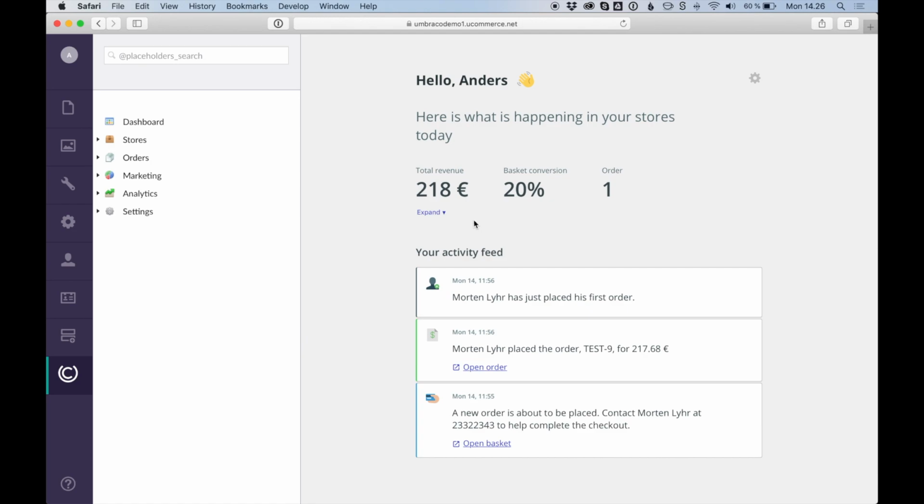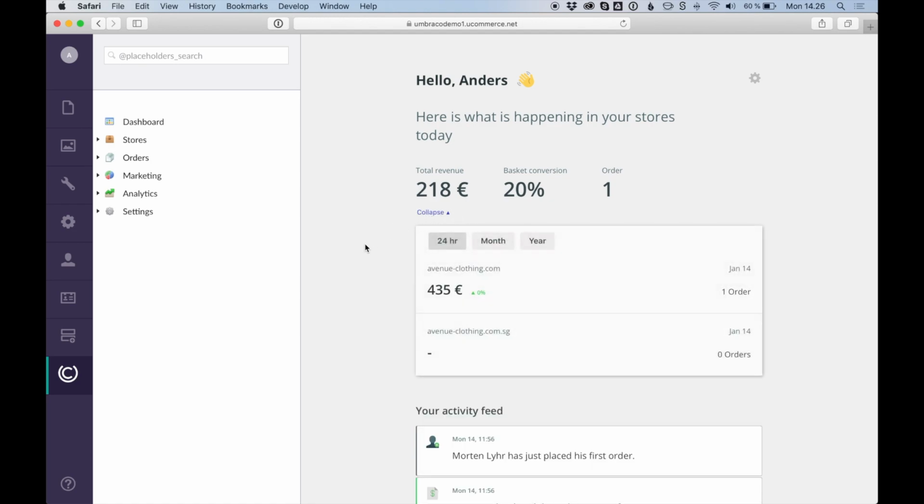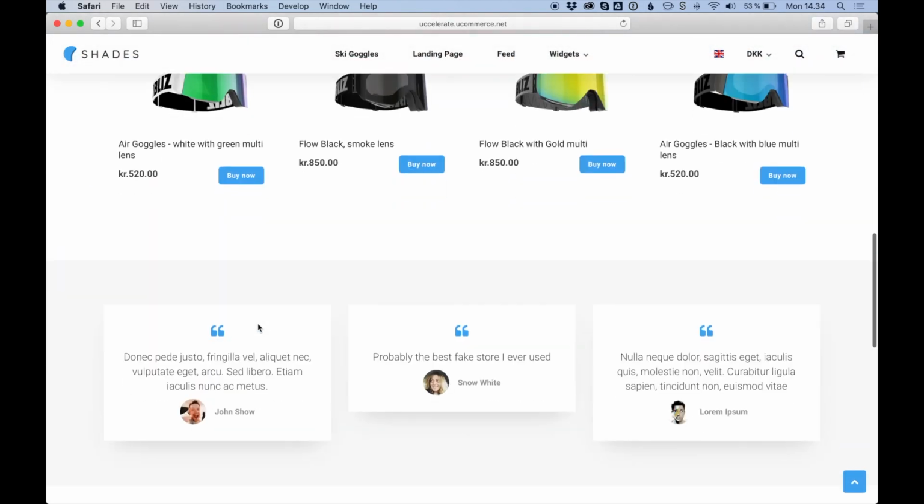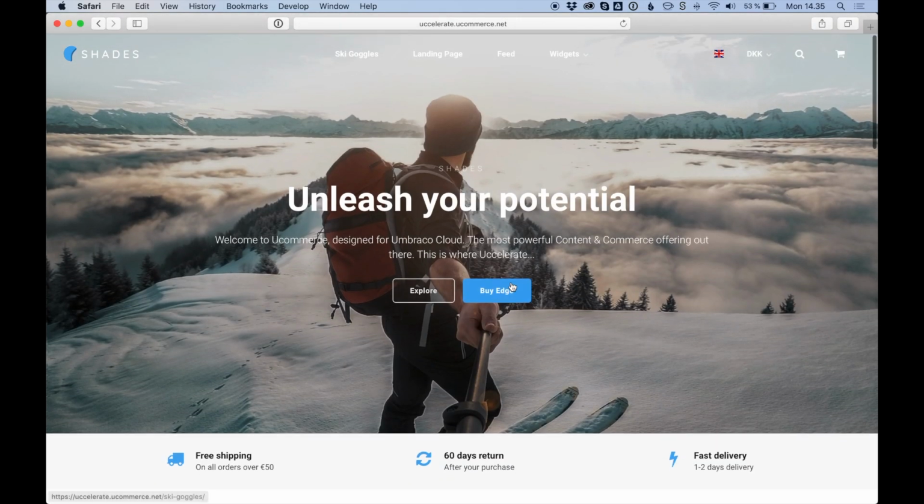Something like that. And an extra nice feature is this one up here, where we can actually get some more insight from what's going on in the store, the last 24 hours, month, a year. And then of course, since everything in Ucommerce is multi-currency, multi in every aspect, we can see it based on the different stores that we have up here. So now that we are seeing the back office, let's go back on the front end and see what other things Uccelerate can offer. So this is the front page.